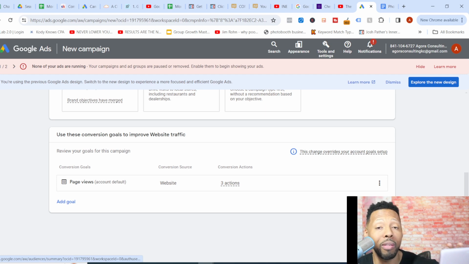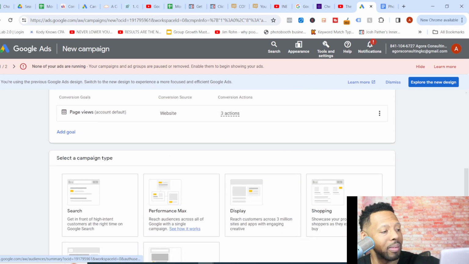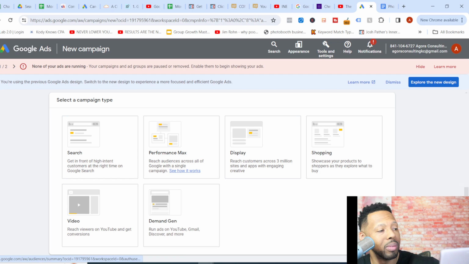If this is not available and this is blank, don't worry about it. Just continue. This change overrides your account goal setup. Yeah, whatever. Oh, what do you know? It gives me the options again.